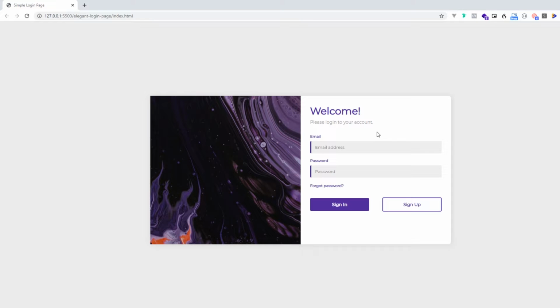Today we're gonna be building this simple but elegant login page.